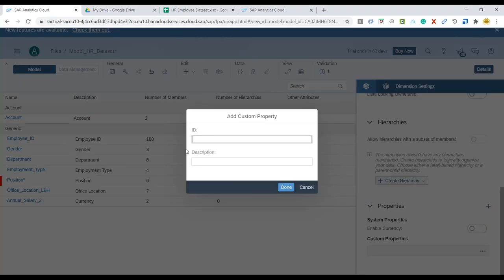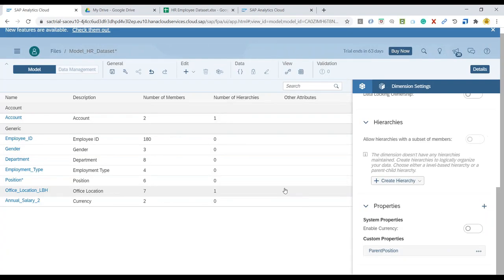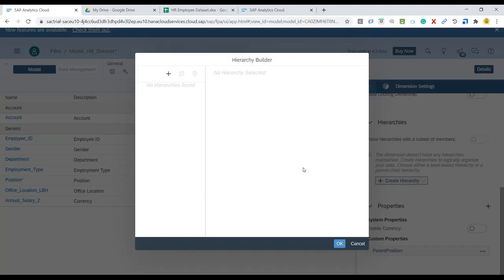So let's say, what is it? It's position. So in the position, I can say maybe they all belong to CEO and vice, senior vice presidents. So I can say parent position, a new property I'm adding. And now once I do that, I will get this option enabled, level based hierarchy. I can switch it over and I can create a new hierarchy.